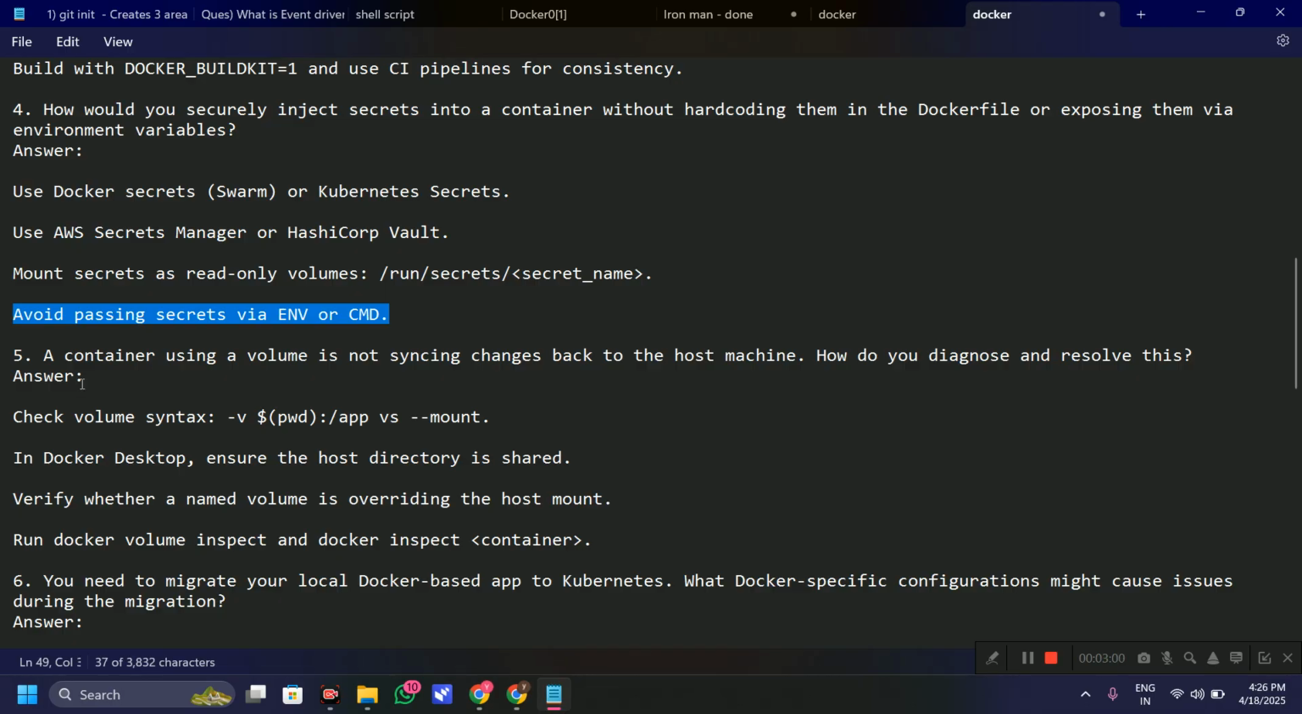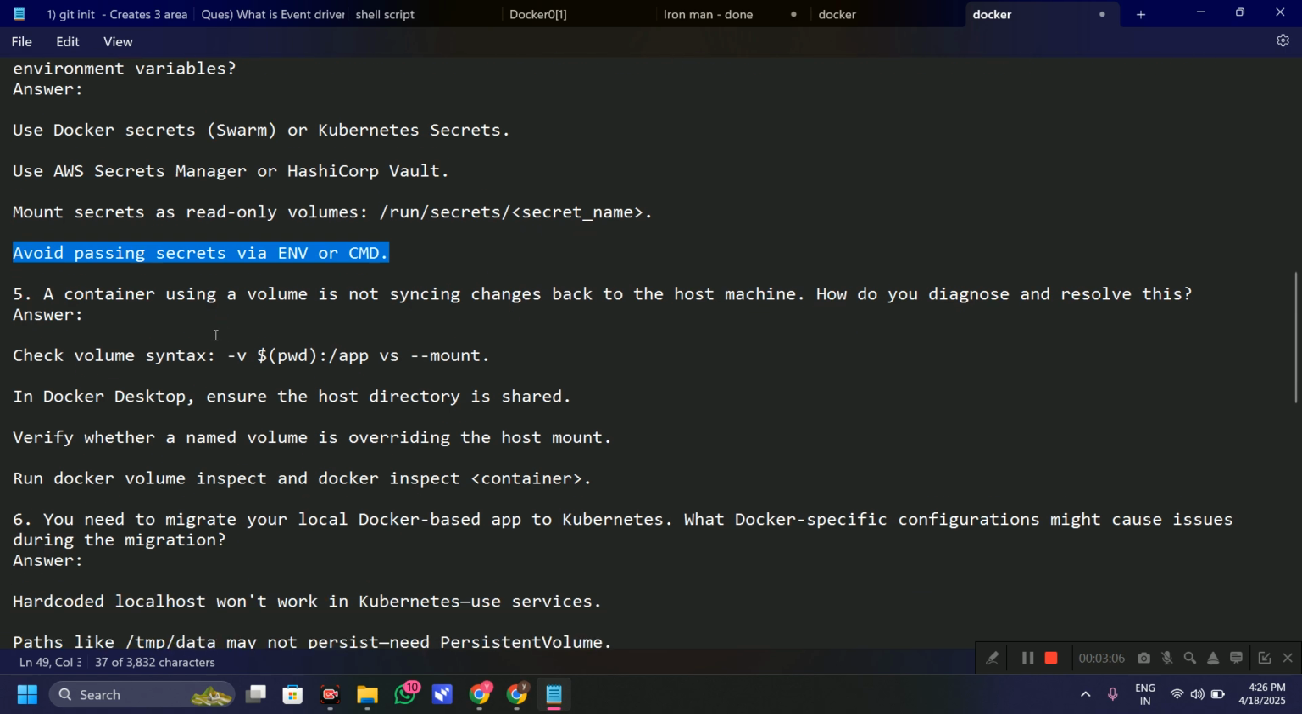Fifth: a container using a volume is not syncing changes back to the host machine. How do you recognize and resolve this? Check the volume syntax, since it depends on the volume. In Docker Desktop, ensure that the host directory is shared. Verify whether a named volume is overriding the host mount, because if there is the same one, it will override. And check the inspect output and logs of that container using these two commands.